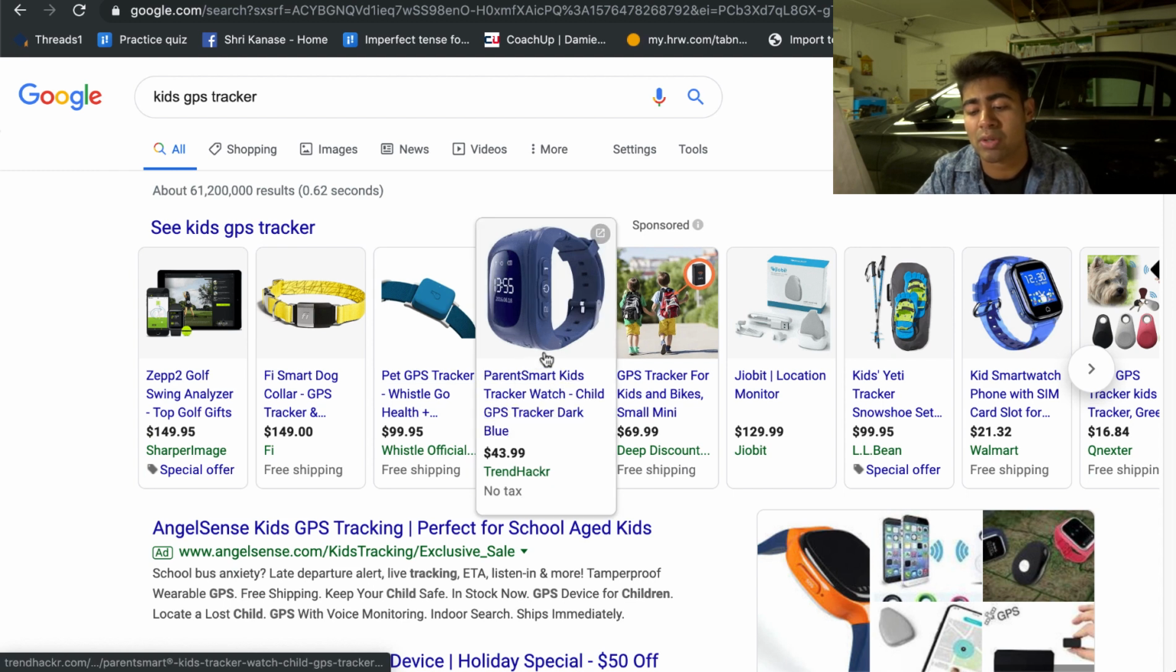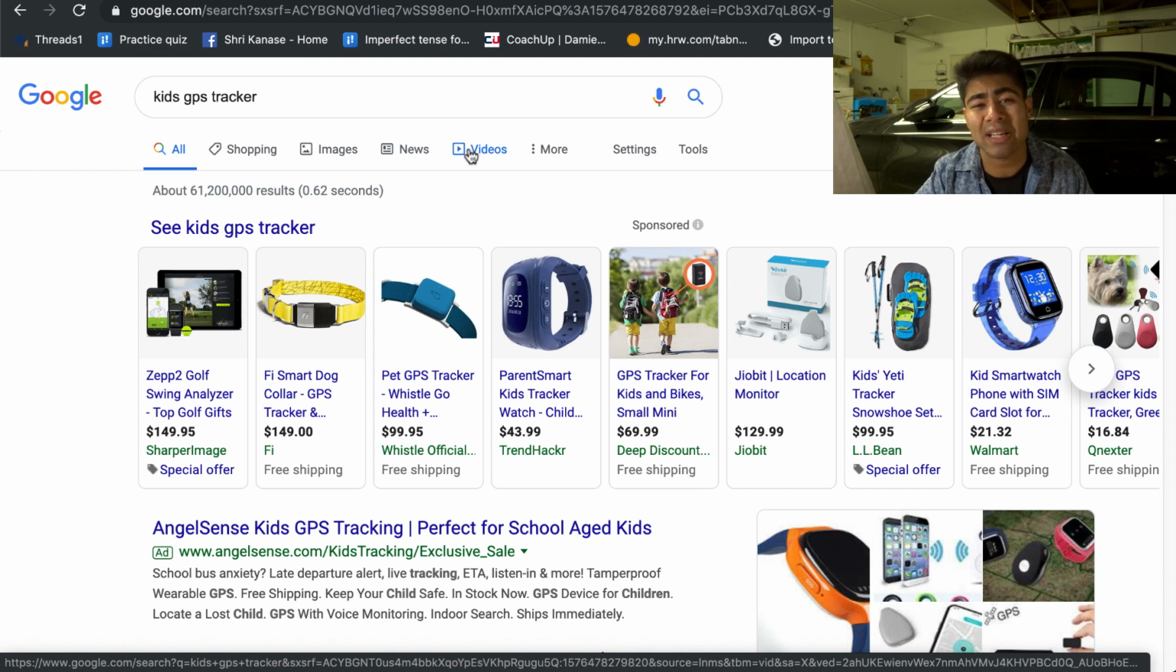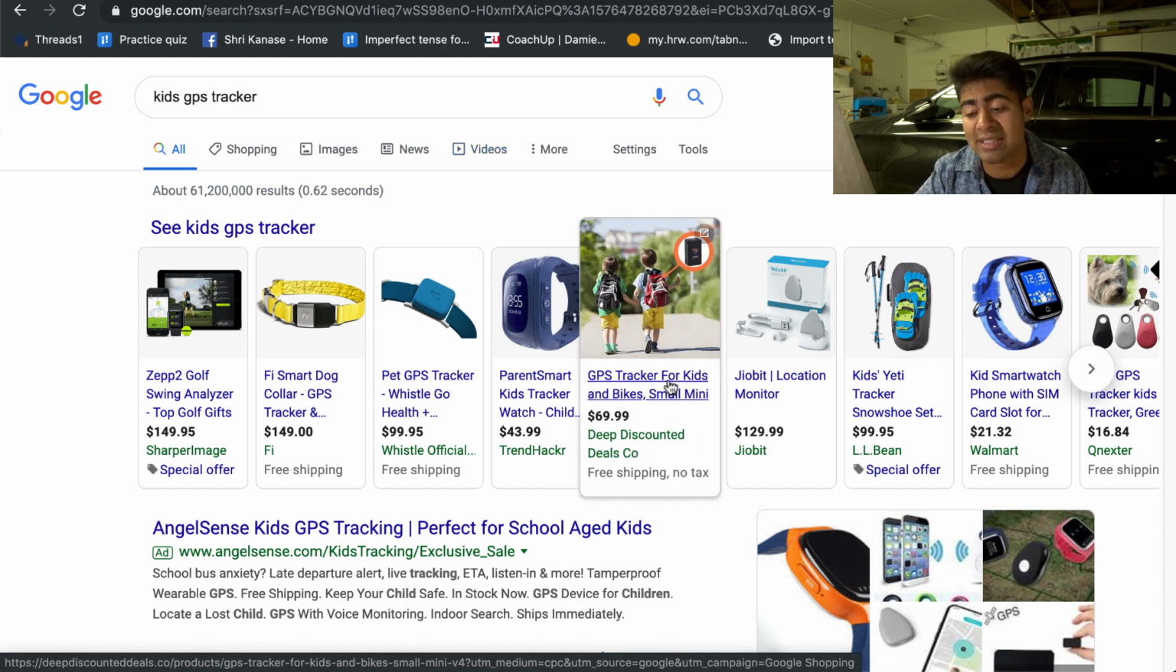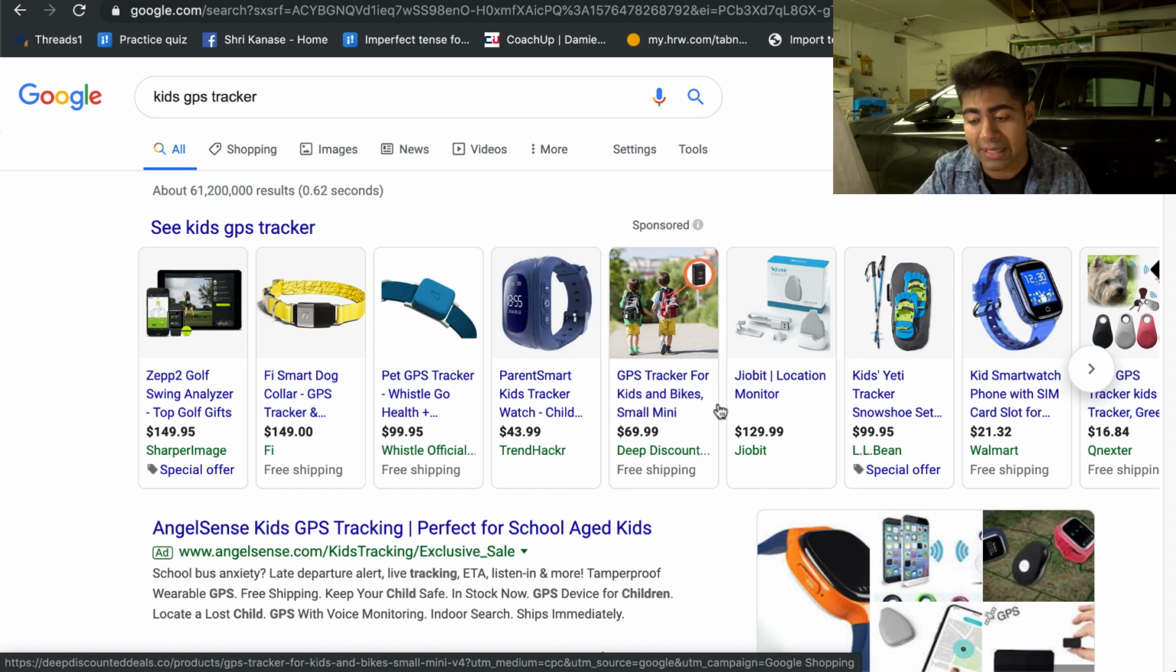The most relevant one is over here, and it looks like it's included a brand name in front, Parent Smart, and then it says Kids Tracker Watch, Tiled GPS Tracker, dark blue. There's one great reason why they did all of this, and they know how to properly SEO optimize. But you want to look at these specific product listings that come up in the top and look at how they're wording their titles, because it is important to know how they're doing it so you can do it yourself. So this one says GPS tracker for kids and bikes, small mini. As you can see, it's very, very relevant to what we have searched up.